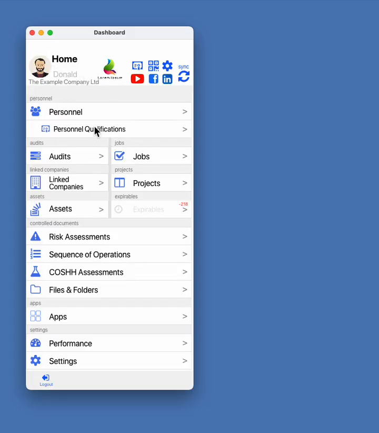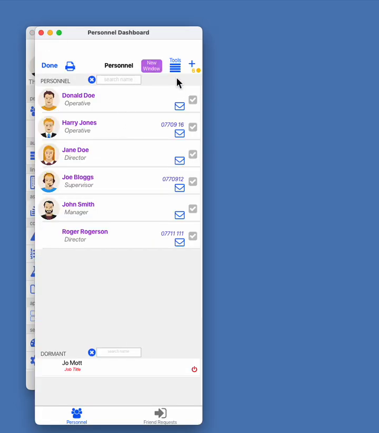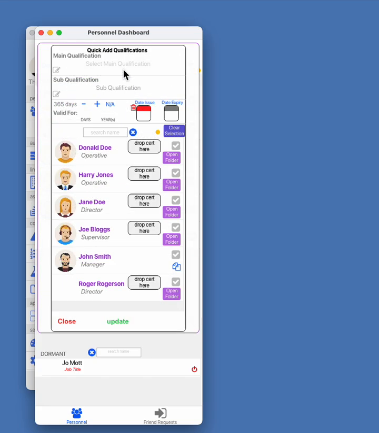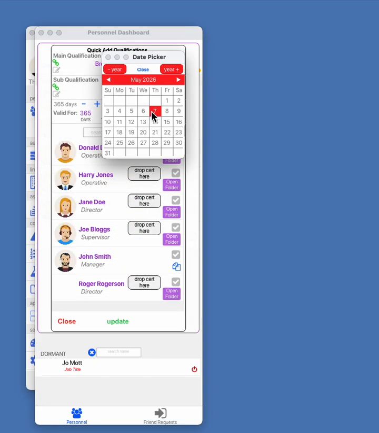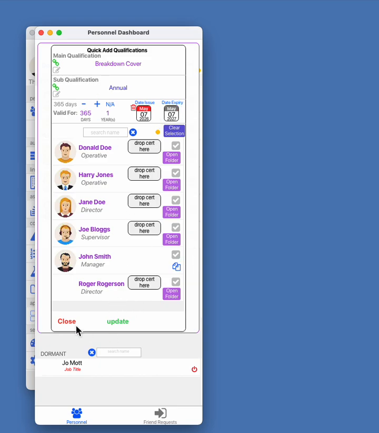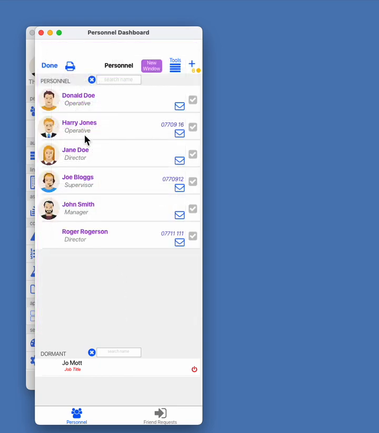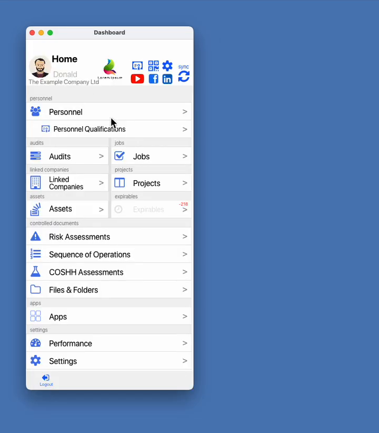and then we would add that breakdown cover as normal as a training certificate for the person using the quick add feature, and the date that the breakdown cover starts and when it finishes, etc. You can watch the other videos on how to log training certificates if you don't already know how.